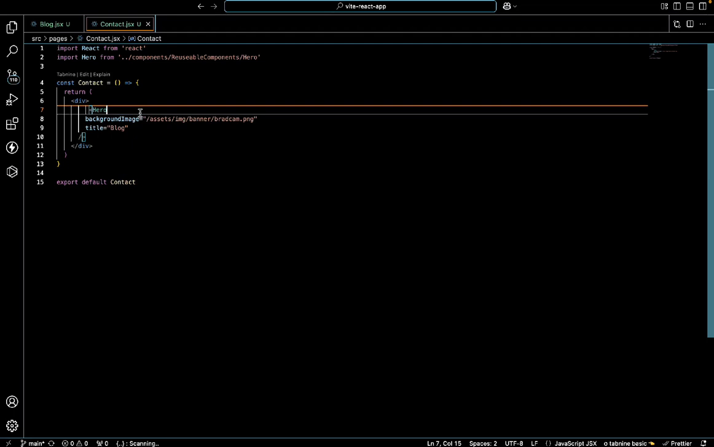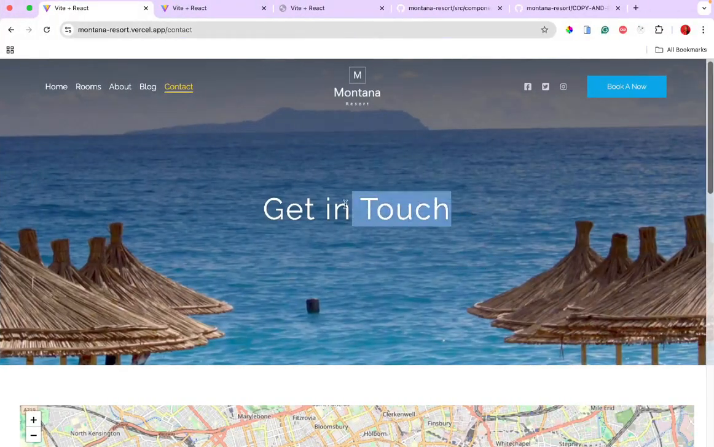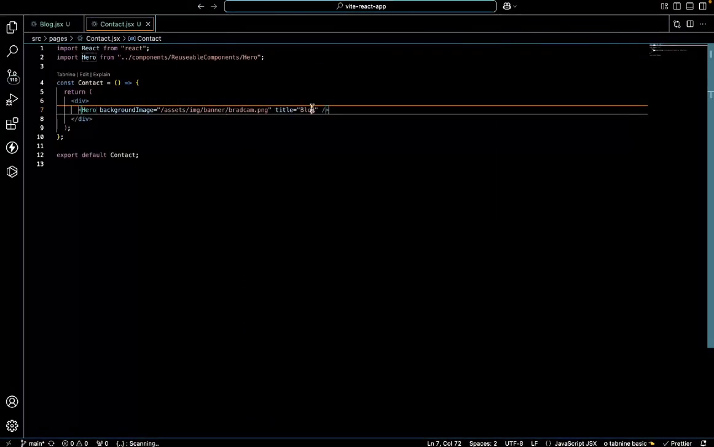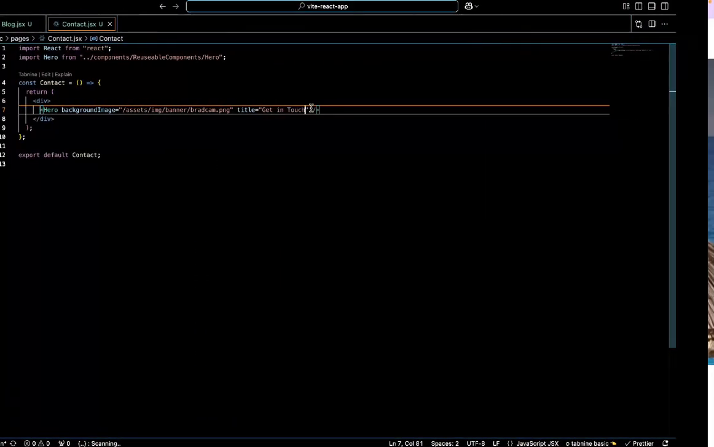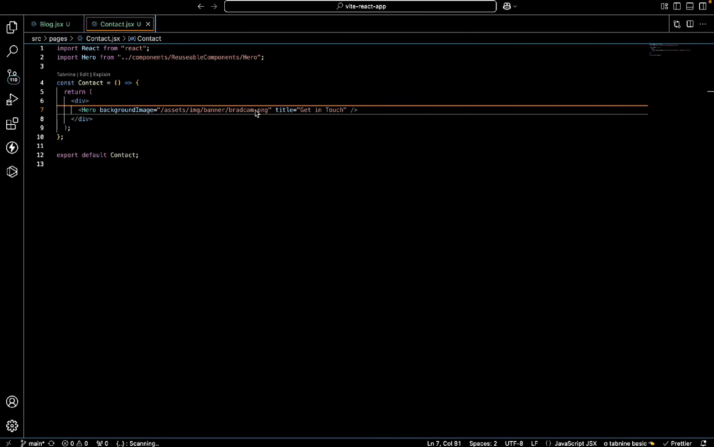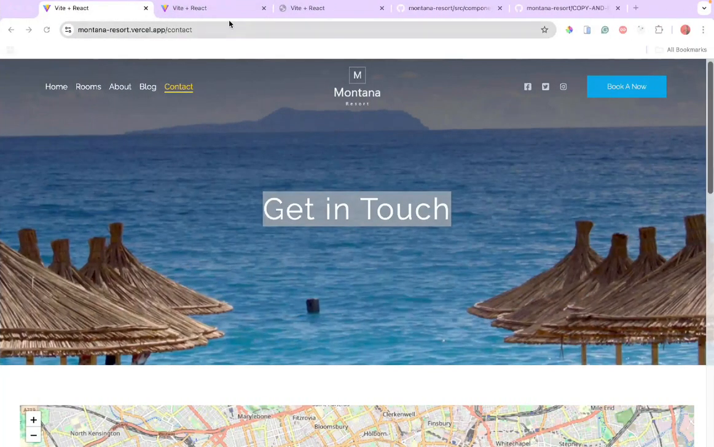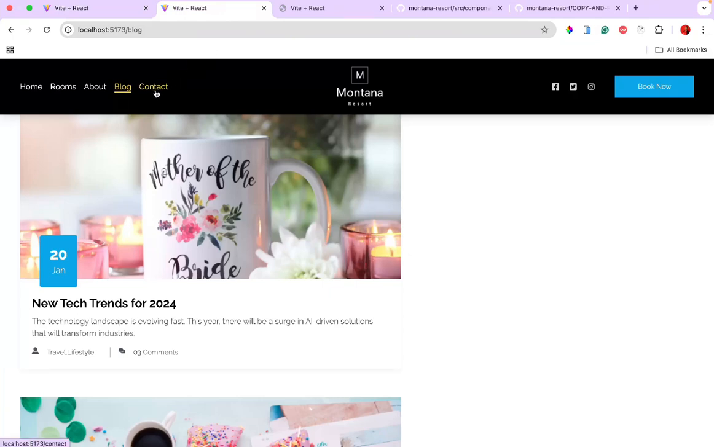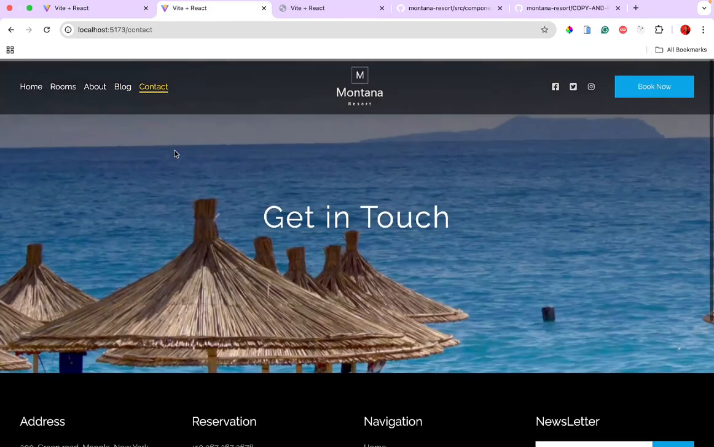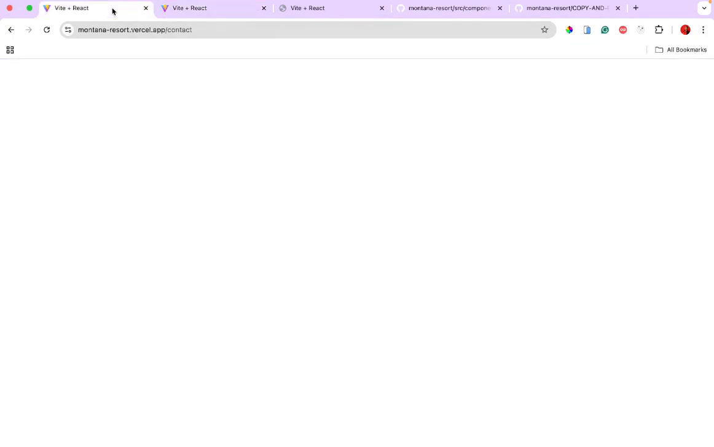So let's import this hero. Here we will change this to get in touch. And the image is not the same, so we will change the image by adding 3 to this image. It's the same image, just different naming. Here you go, we have the same image right here.